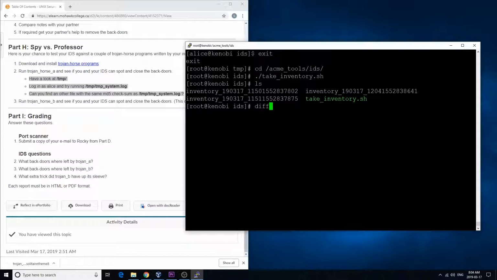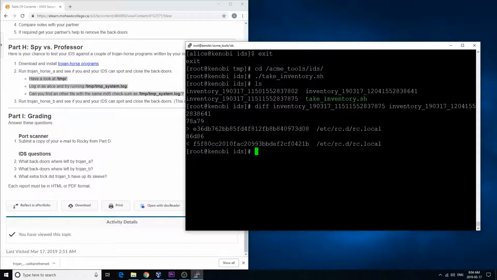So let's say diff inventory 1151 versus inventory 1204. Hit enter, and look, there is something else that's messed up. There's this file rc.local that seems to have changed compared to what it was before we ran the Trojan. So let's look at that. Let's see what it does.